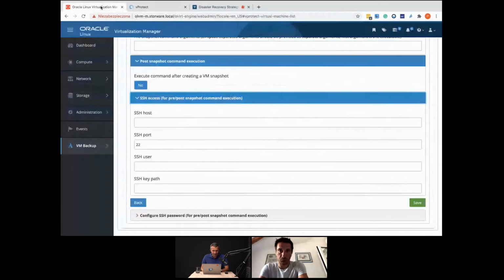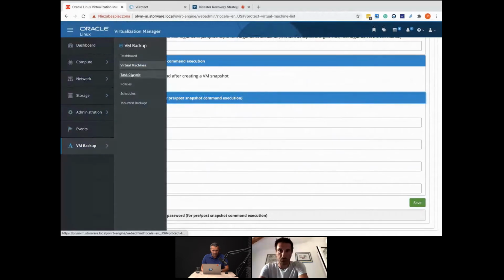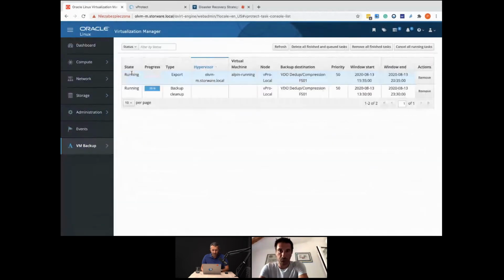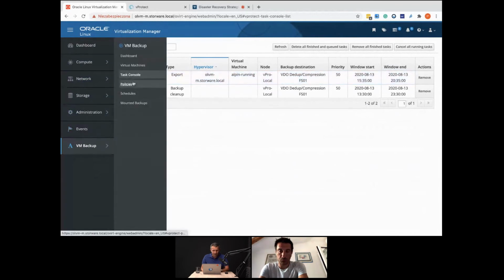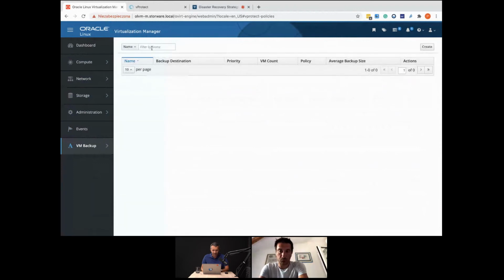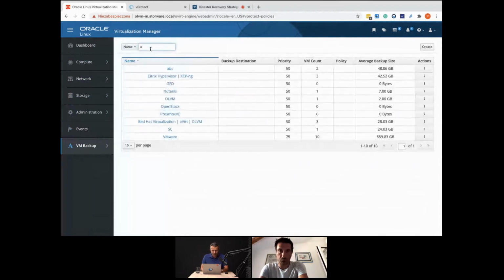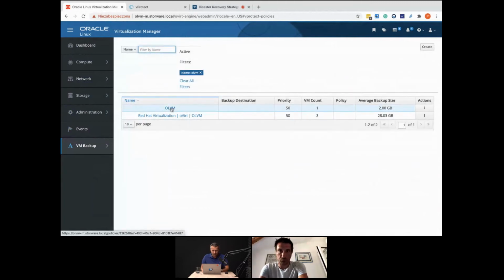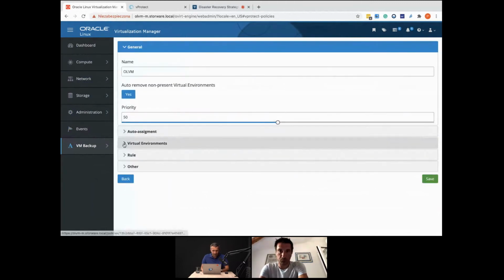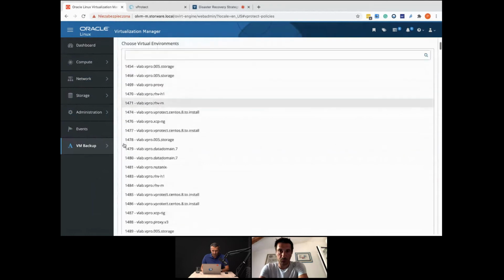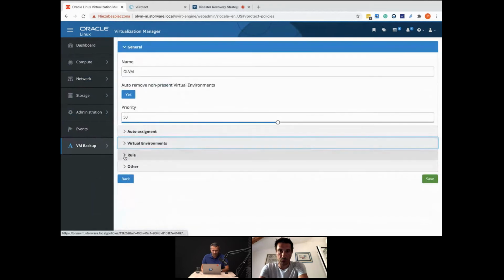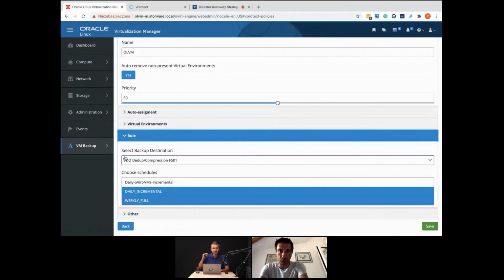Okay, let's see if this task is also visible from the OLVM. Okay, good. We can see that this task is running. Let's go to the policies. Let's check if on the policy part we have the OLVM. There we go, OLVM. We can see that there is a machine already attached, or we can choose different ones. The rules that I already decided are here.